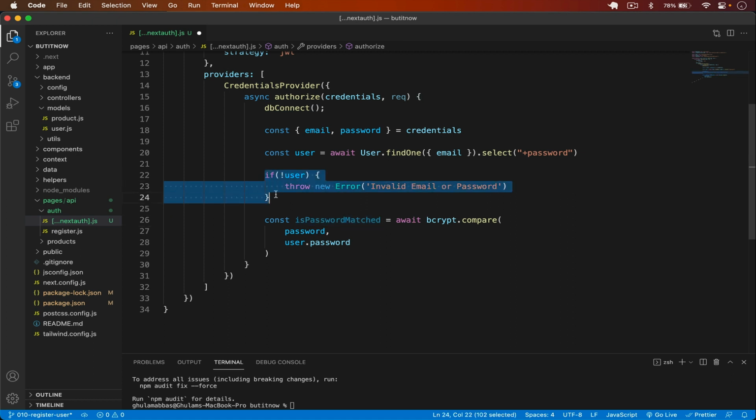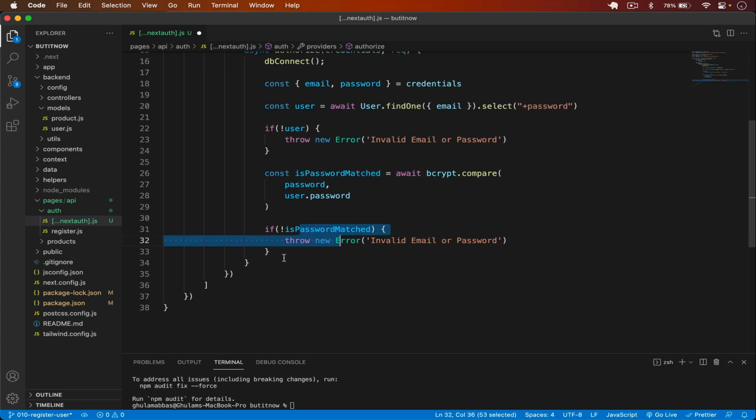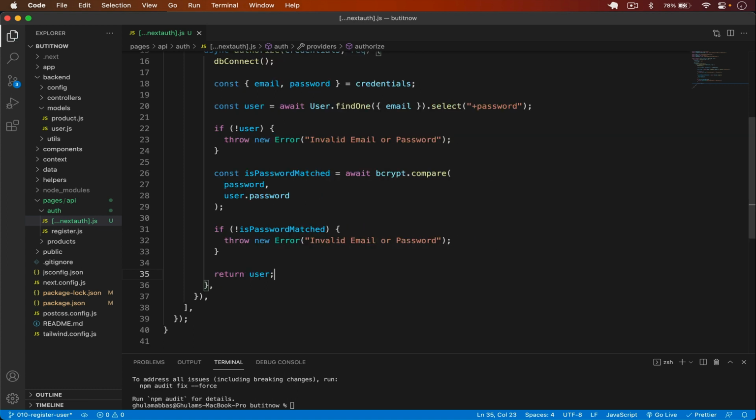So I will simply copy this if from here, and I check that if not isPasswordMatched, we will simply throw this error, otherwise we will simply return the user. That is going to be return user, and that is it. Simply save it from here.